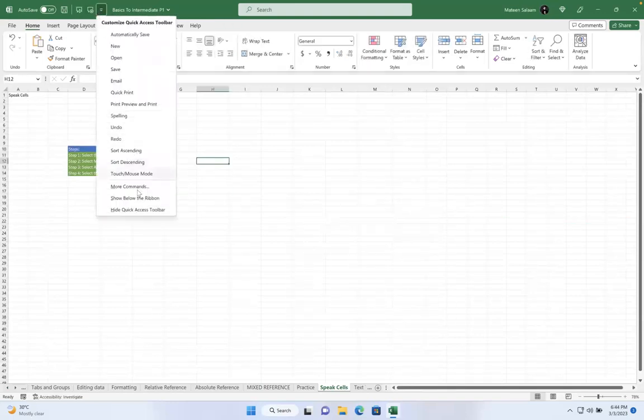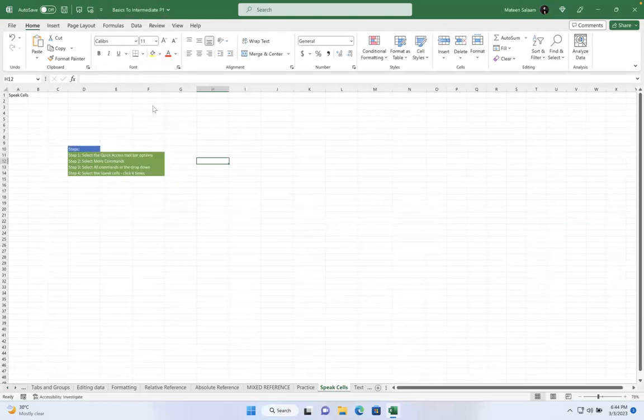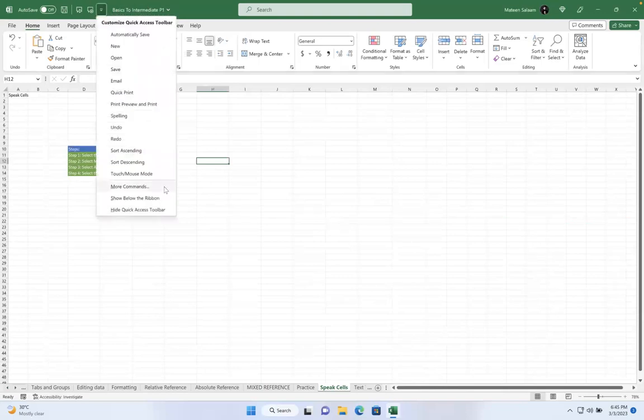More command is hidden. It might be, did you save the file? Please save the file first. Yeah, first save the file, and then you can check once if it's there or not.